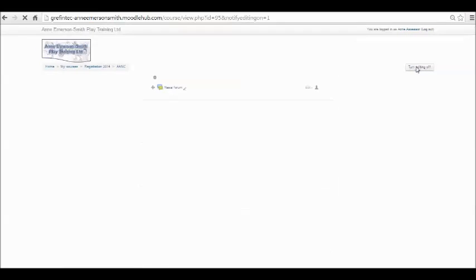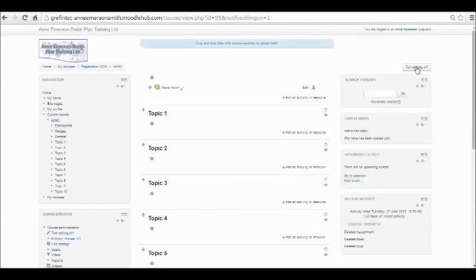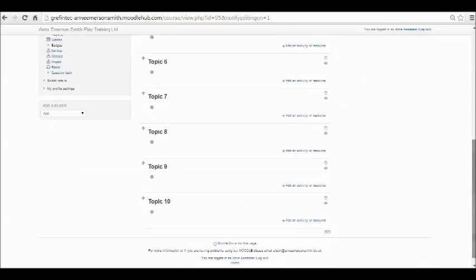A standard new Moodle comes with 10 topics. You can increase the number of topics by clicking at the plus sign at the very bottom of the page, or you can decrease the number of topics by pressing on the minus side.